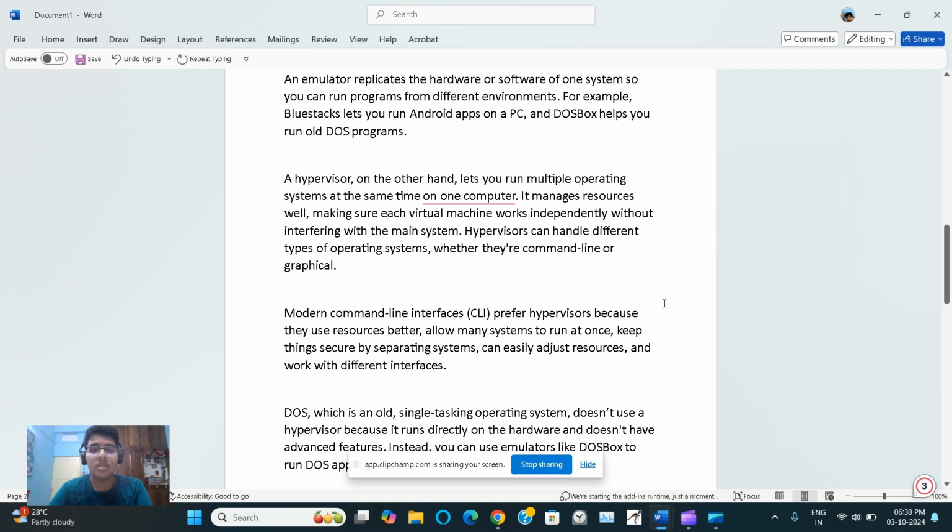So an emulator replicates the hardware or software of one system, so you can use programs from different environments. Like BlueStacks is used for Android apps on PC. DOSBox, as I have told you, is used for DOS applications. And a hypervisor, on the other hand, supports multiple operating systems at the same time on one computer. It manages resources. It uses virtual machines to handle other things. It is just a gateway between two systems. Basically, it is a program.